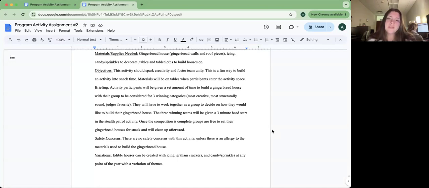The objective of this activity is that it sparks creativity and fosters team unity. This is a fun way to build an activity into snack time. Materials will be on the tables when the participants enter the activity space.